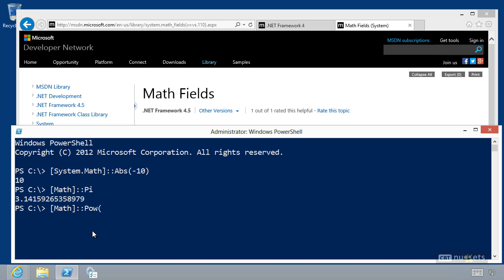Yeah. See, it's trying to tab complete between the pow method. That's funny. Pow. Wham, bam, pow. And the pi field. So that's how you use a static class of something. And you'll find a lot of those.